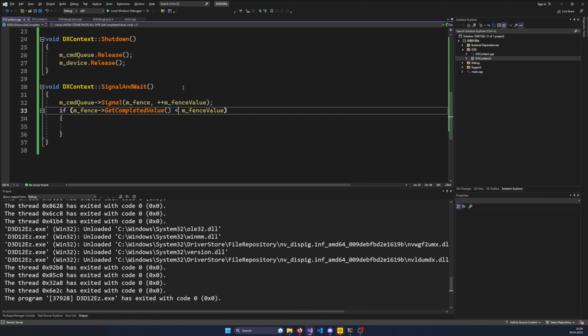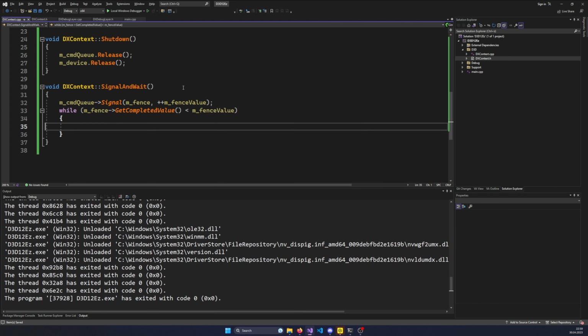So basically we need to invert the logic. As long as it is smaller, we basically wait. So it's not an if, it is a while. That's kind of like the idea. While this is smaller, we just idle around and do nothing. What can we do while idling?